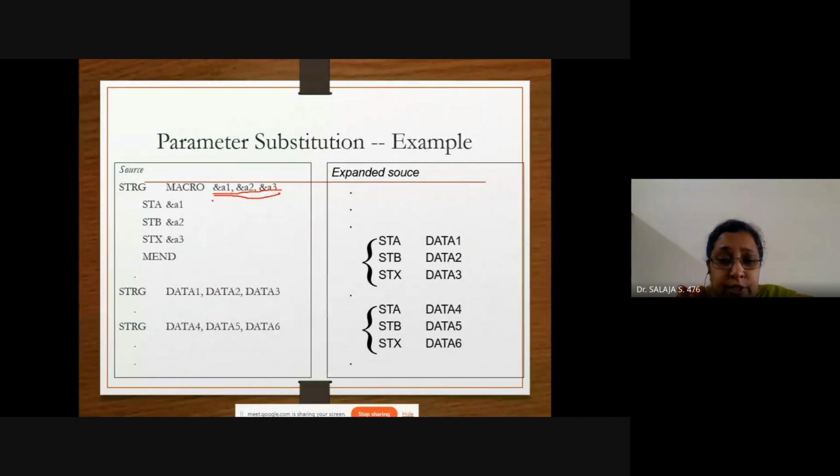Storing the first argument to register A, second one to register B, and third one to register X. Now what happens? The first call, you are passing in three different data. We'll take it as data 1, data 2, and data 3. In the second one, you take data 4, 5, and 6. First time you are calling the strg with a different set of data, and the second time you call the same macro with another set of data. Fine. So the expansion happens accordingly.